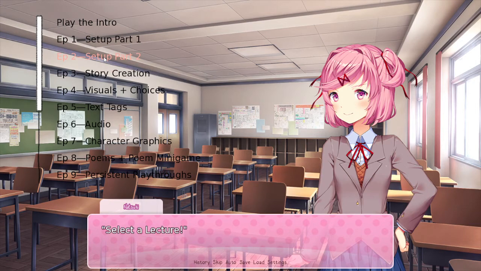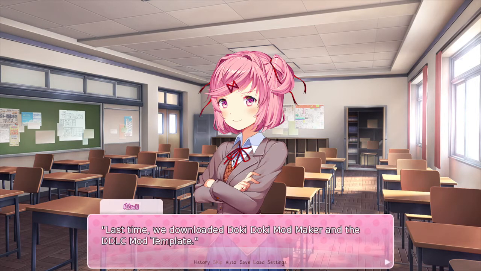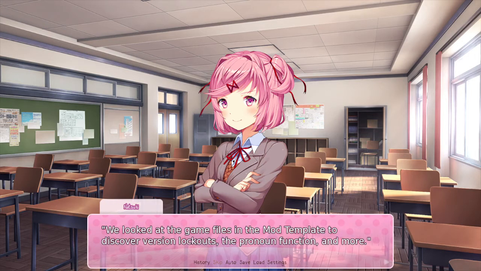Setup part 2. Okay, Hallie. Welcome to the second part of setting up your first mod. Last time we downloaded Doki Doki Mod Maker and the DDLC mod template. We downloaded both methods of creating mods to see which is more ideal. We looked at the game files in the mod template to discover version lockouts, the pronoun function, and more.